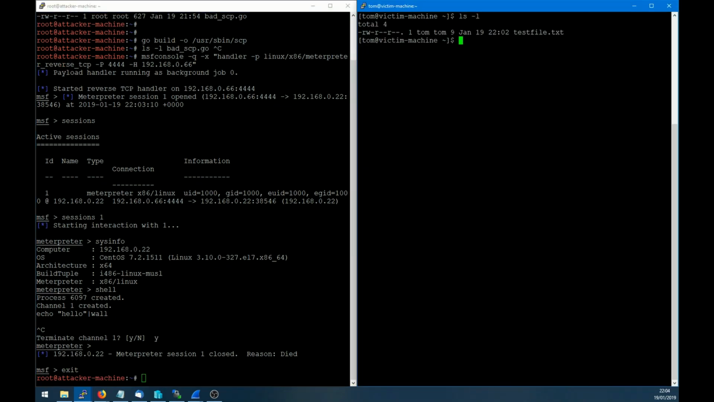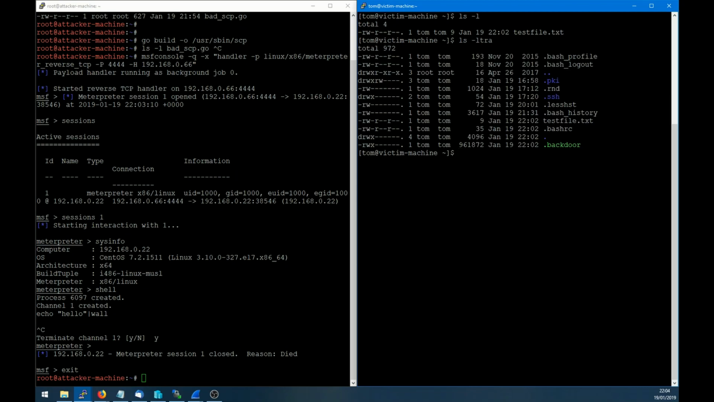And from Tom's perspective, if he does an ls -l, the only thing in his home directory is the test file. If he was to do an ls -ltra and look at everything, then he would be able to see that he did actually download a backdoor, and his bashrc in this case has been compromised to execute the backdoor on login. But a properly written malicious application would clear up all of these artifacts as it was executing and load into memory and all the other jazz.